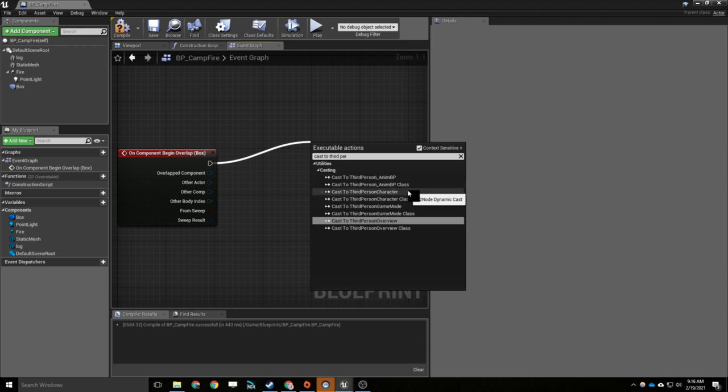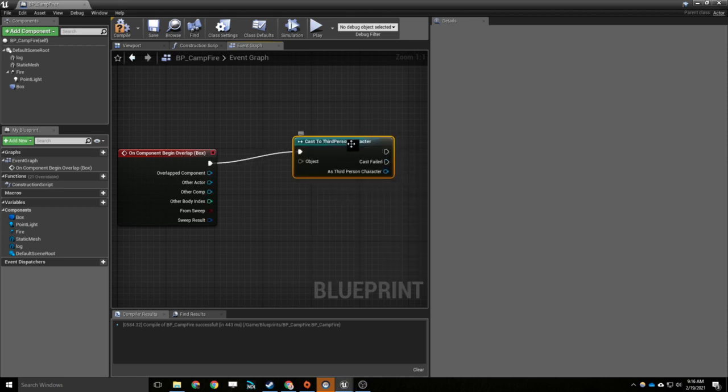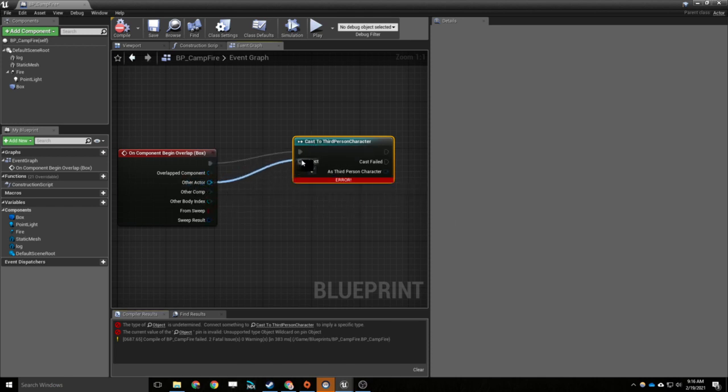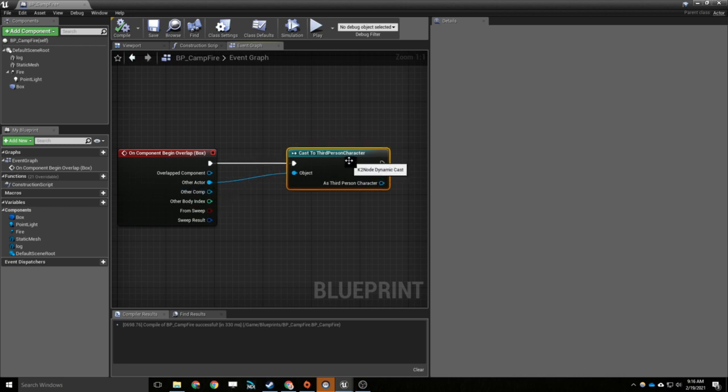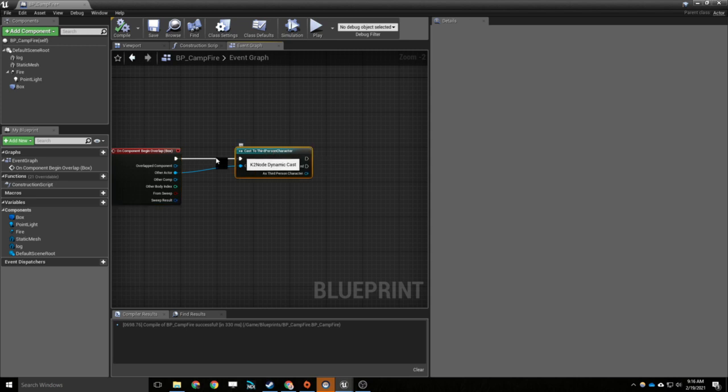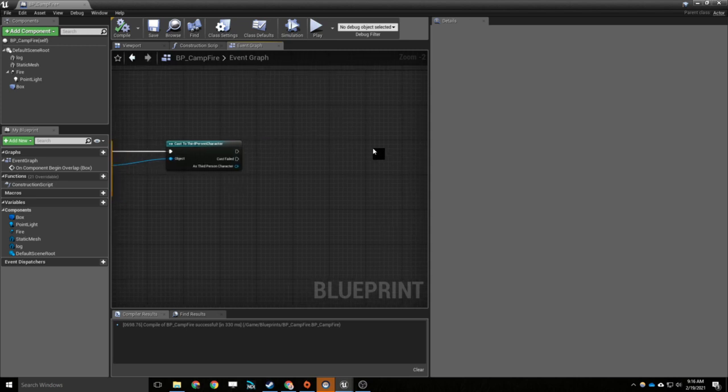Because it's a third person character map, my character is a third person, so I'm casting to the third person blueprint. Now we'll talk later about how to change things within the third person blueprint, but just for now we just need to cast to it, and to understand that we can cast to any blueprint. So I also need to plug in this other actor into object here so it knows how to interpret this and what it is we're using this for. So when this collides with this campfire, something's going to happen.